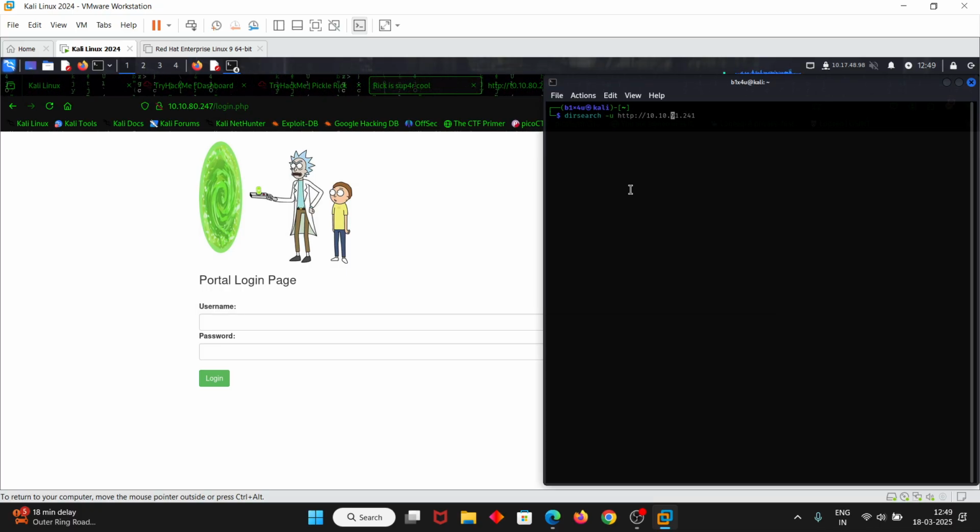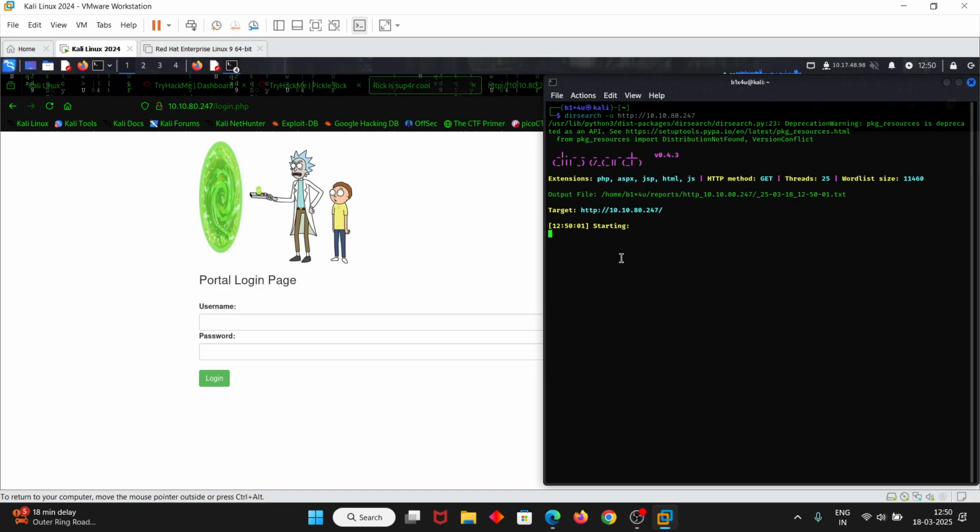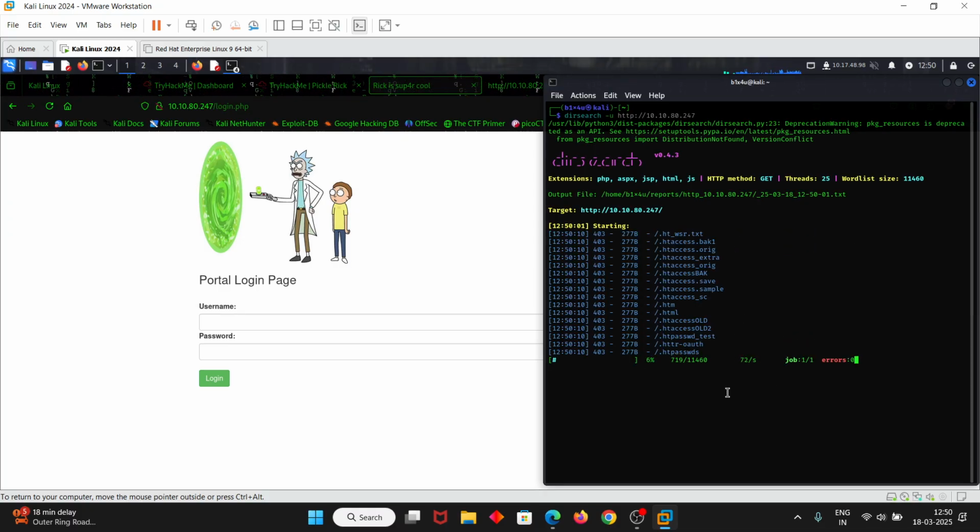Dirsearch, put the IP here. Oh, sorry, it's not that actually. Put the IP here. It will list down some of the directories it finds. Even you can use other tools also. Okay, so many other concepts are also there; there are tools you can use. So let it find that out till then.